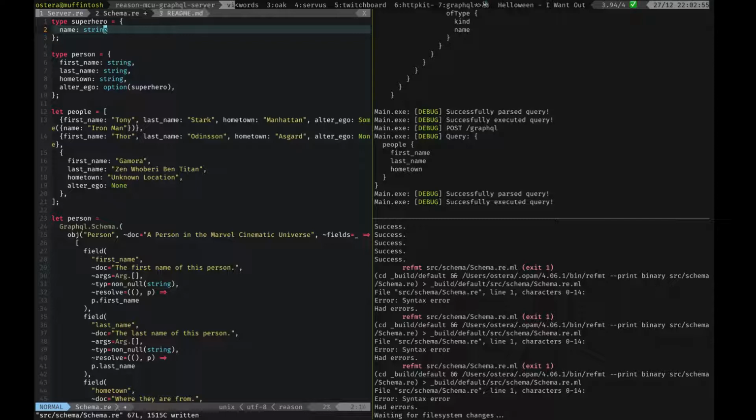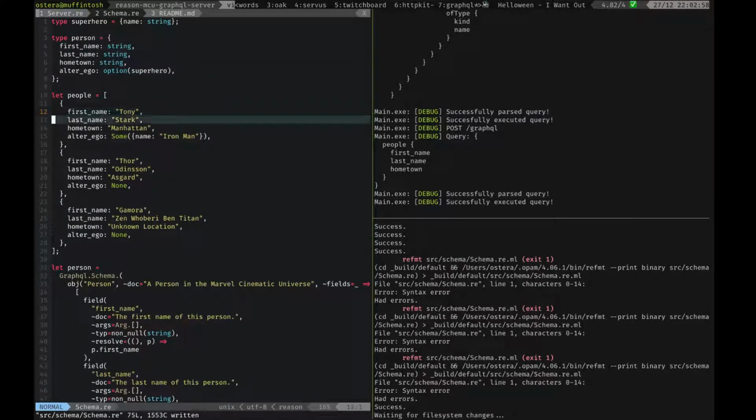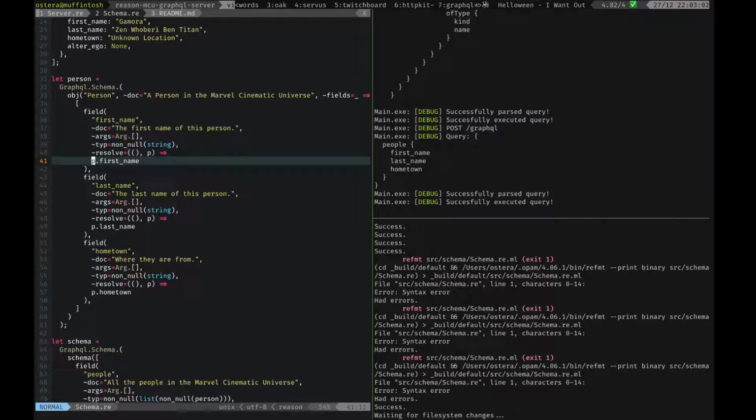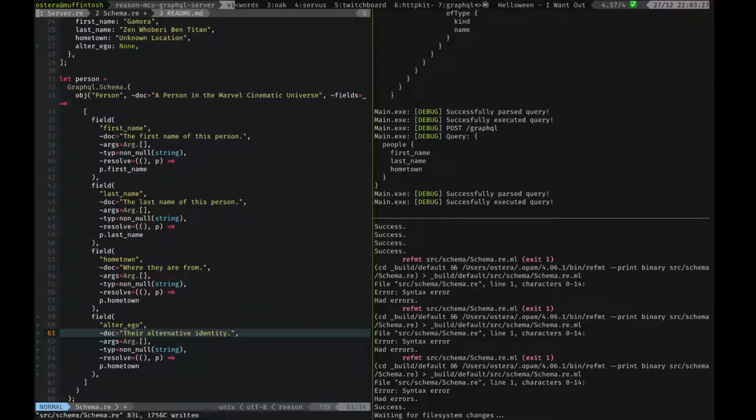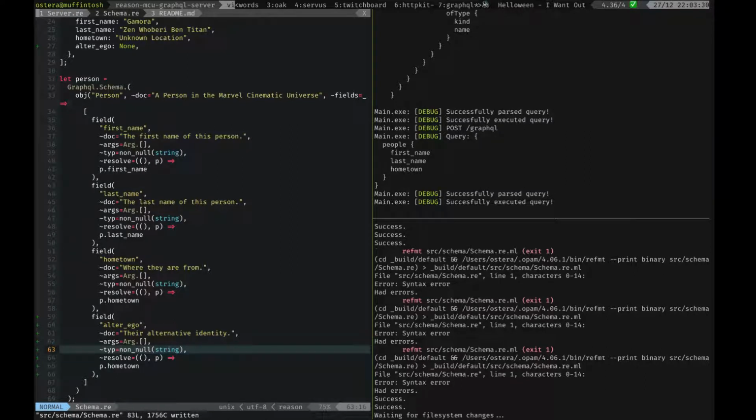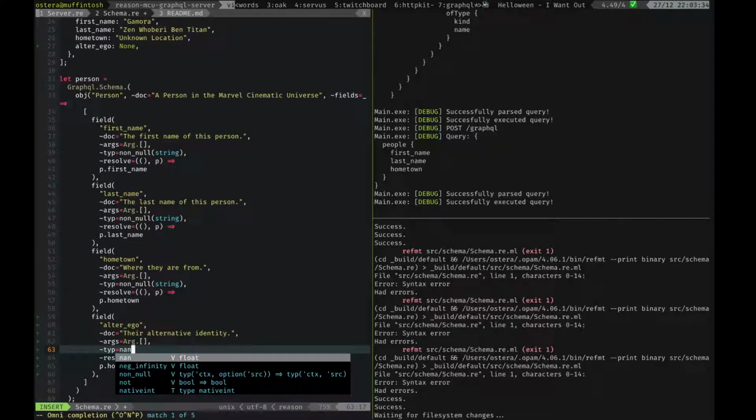Schema line 1, you know, type there. Cool. So now we need to add the alter ego field to the person, alter ego, and then their secret identity. Well, actually, it's not necessarily secret. Their alternative identity, yeah. And this one in particular can be null, so we should look for something that.